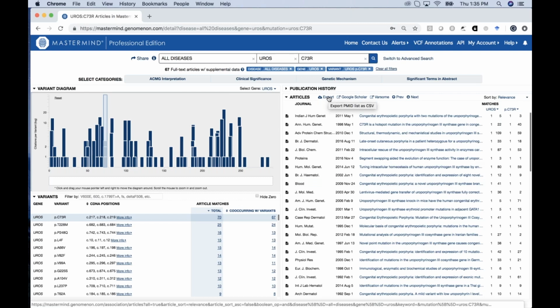At the top here is the ability to export this PMID list as a comma-separated variant file. That will download for you all of the bibliographic information and preserve the sort order of these references for those of you who want to get the information and do some downstream processing with it and don't want to transcribe this manually. There's the export capability.